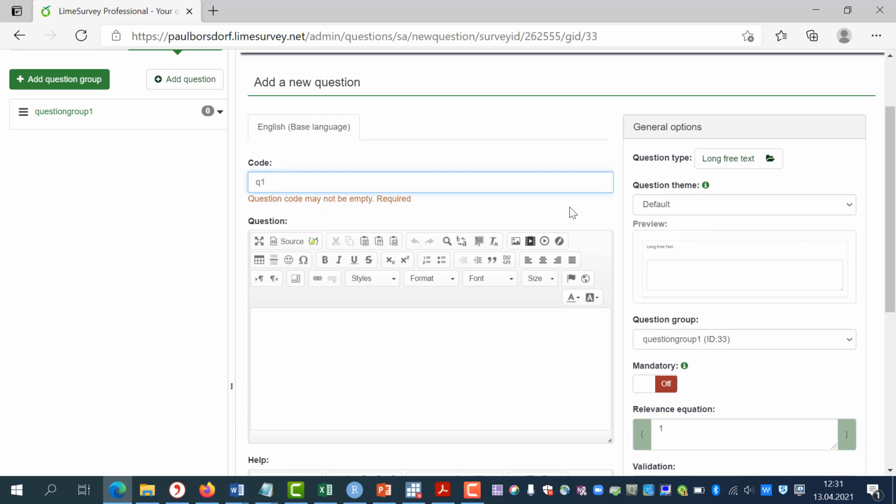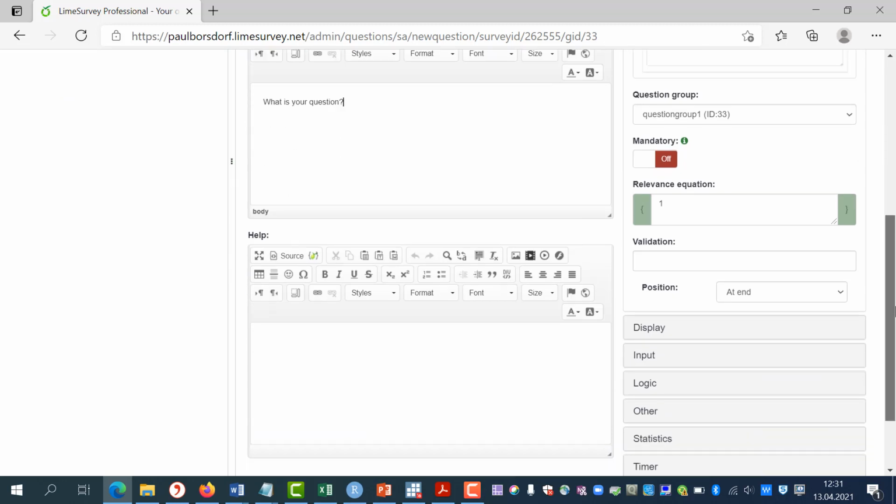Then comes the actual question. So you would write in your question formulation, for example, if you want to know how strongly people agree with a certain statement, you write, how strongly do you agree with this and that statement? And in addition, you can enter a help text if you want to provide support in filling out the question.